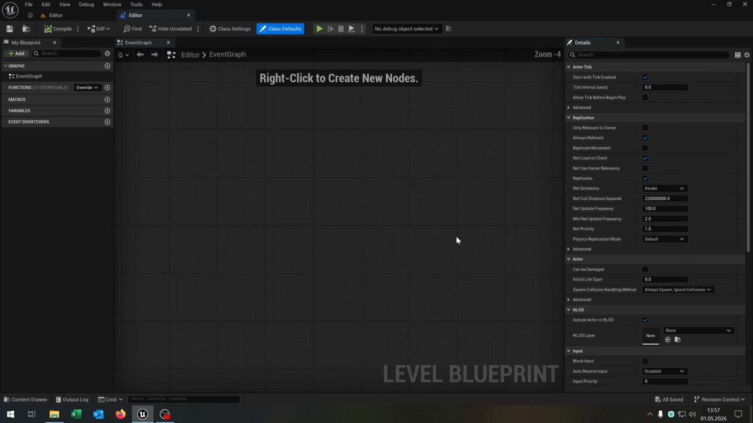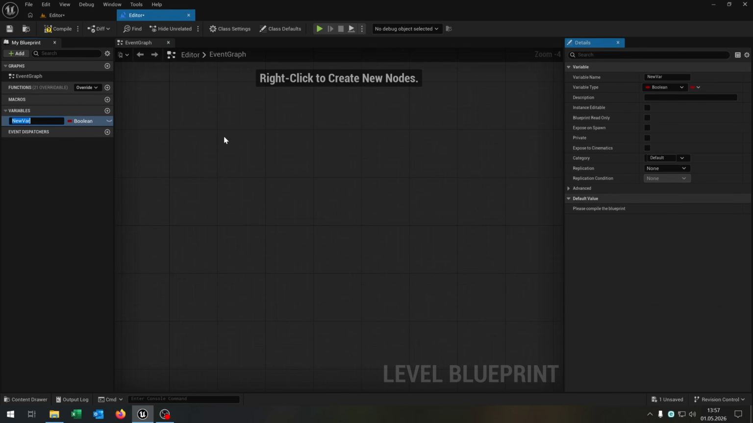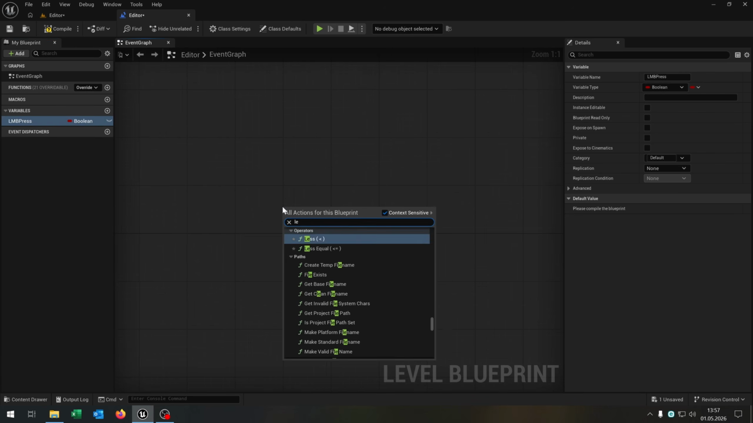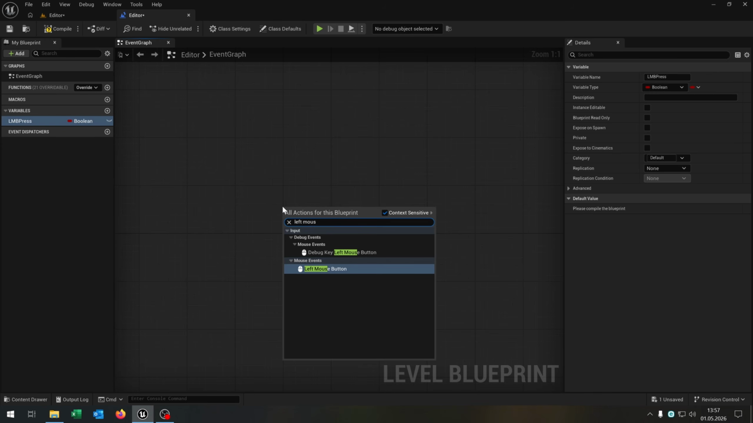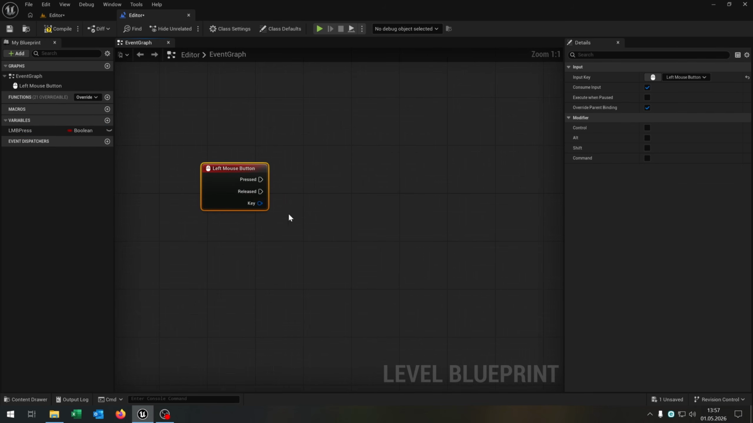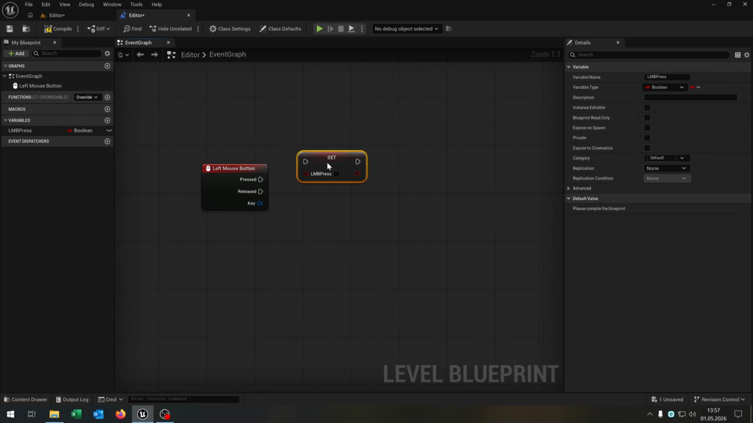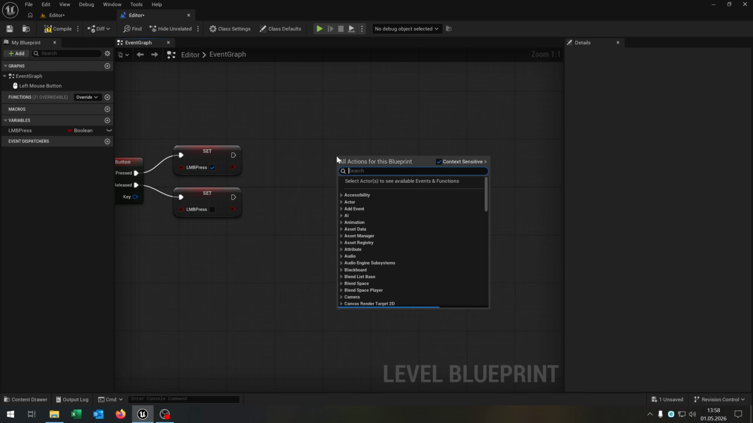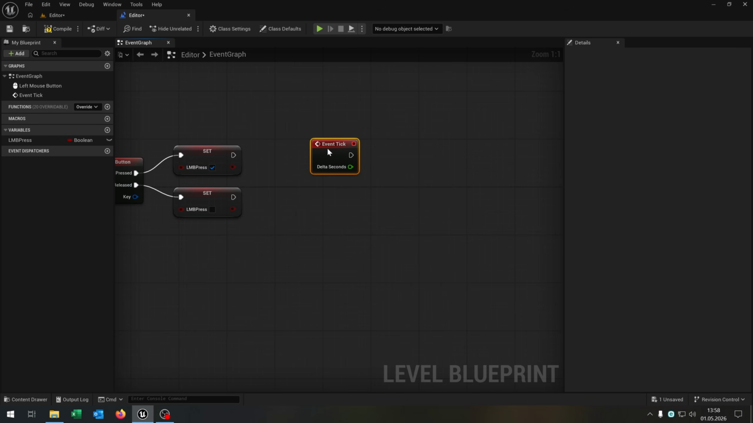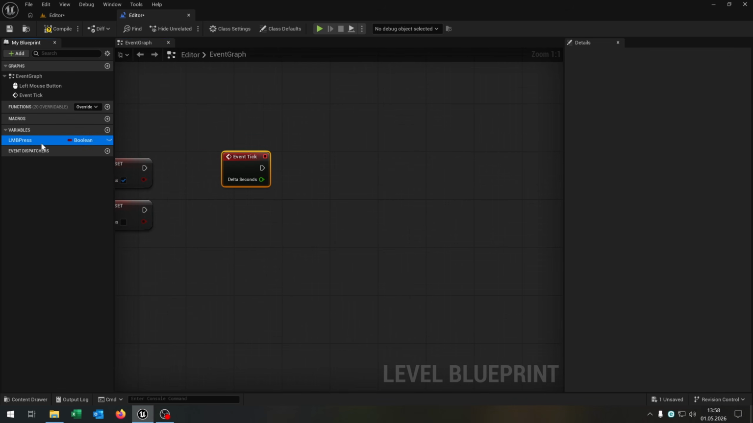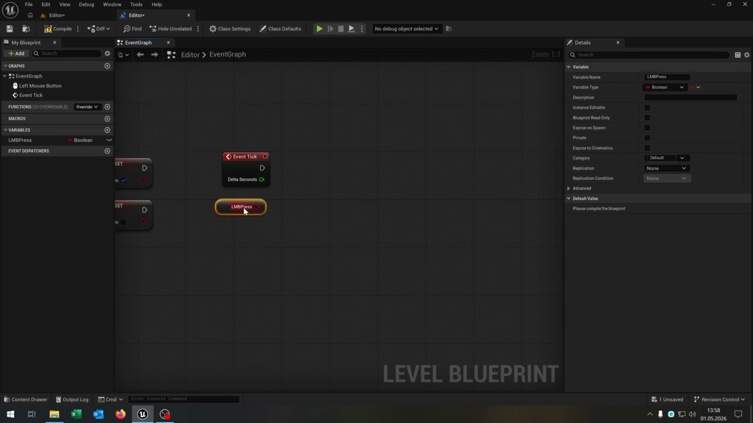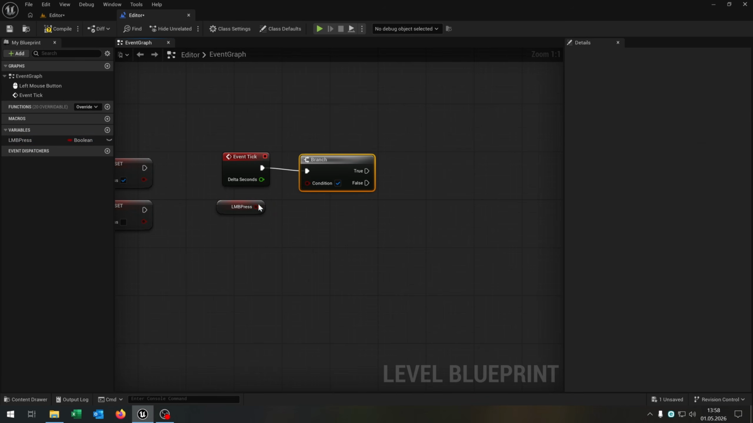Let's open up the level blueprint and create a new variable called LMB press, so left mouse button. And we will of course get the mouse event of the left mouse button and want to set it up here to true and down here to false. Then we need the tick event where we take out the LMB press with a branch to ask.